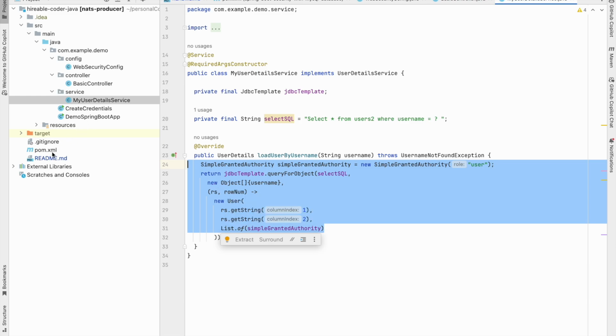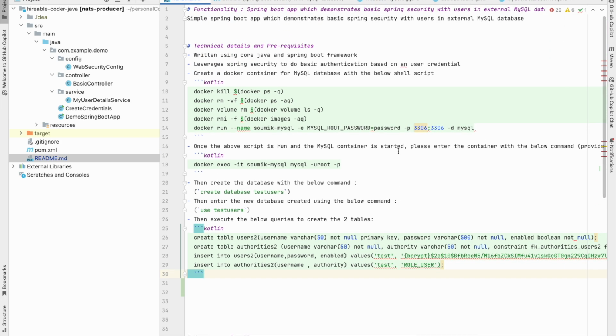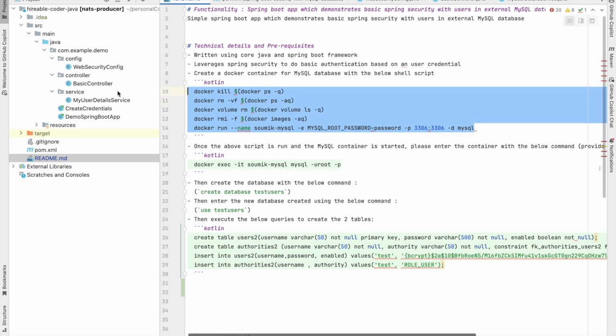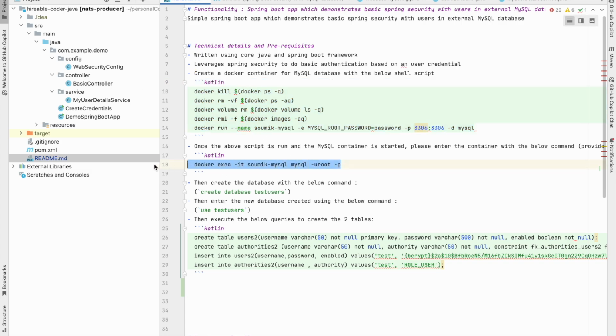Now, again, I will show you this README. This README is also very similar to the previous one. Just like the previous one, I have used a Docker container to set up MySQL, and once the MySQL database is running, I enter the MySQL container, create the database, and then use the database to create 2 tables. By the way, these tables could have been named completely differently, and in fact here I am not even using the authorities table. We could have dropped that as well.